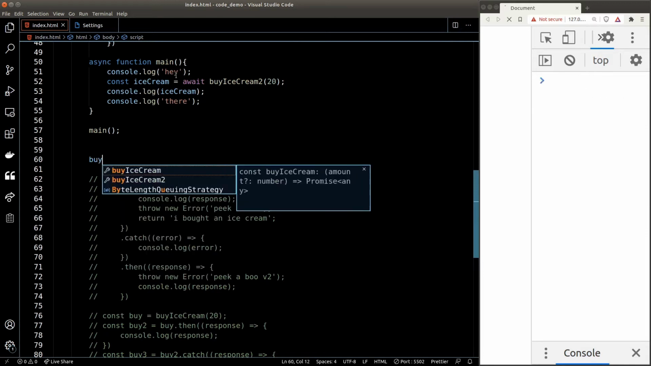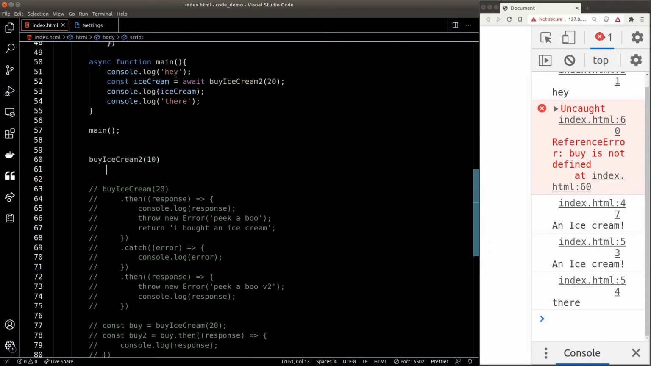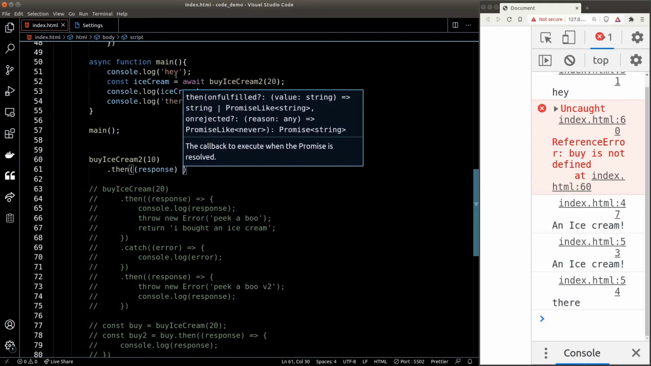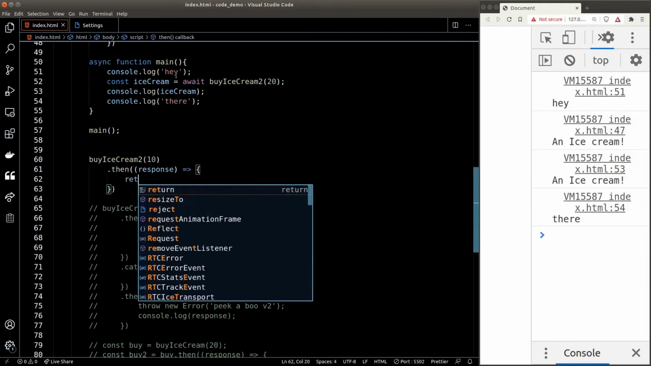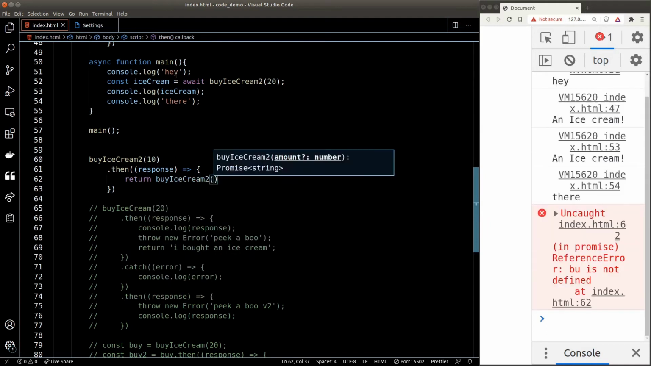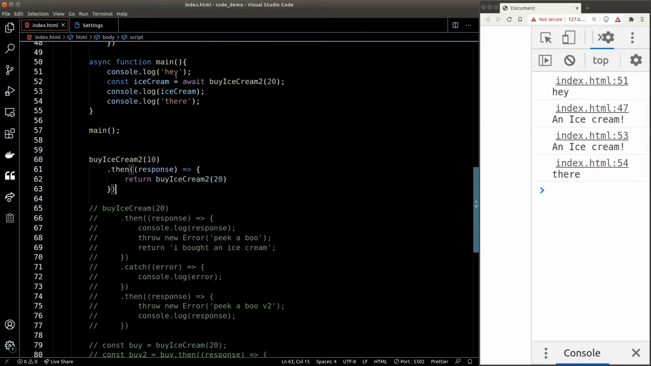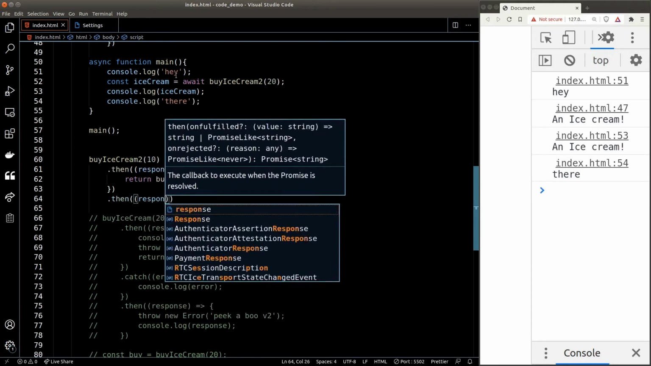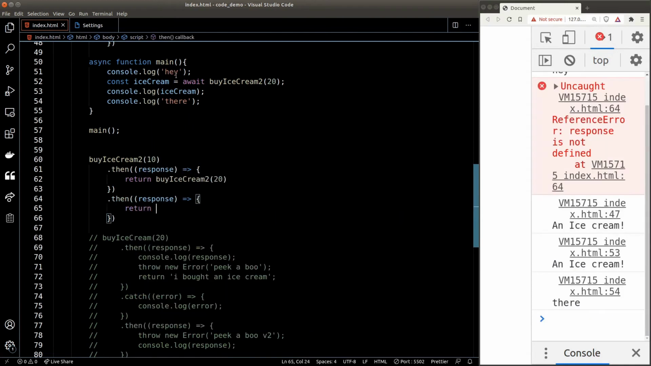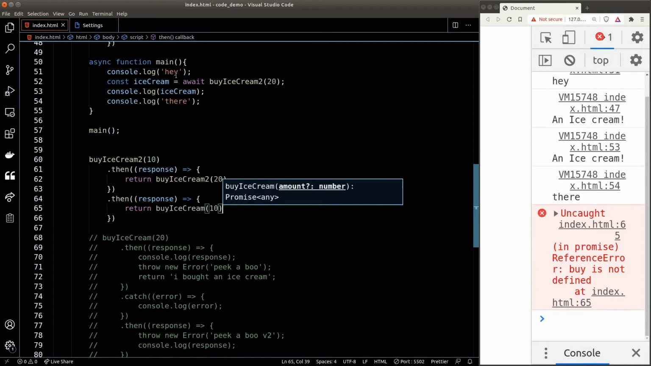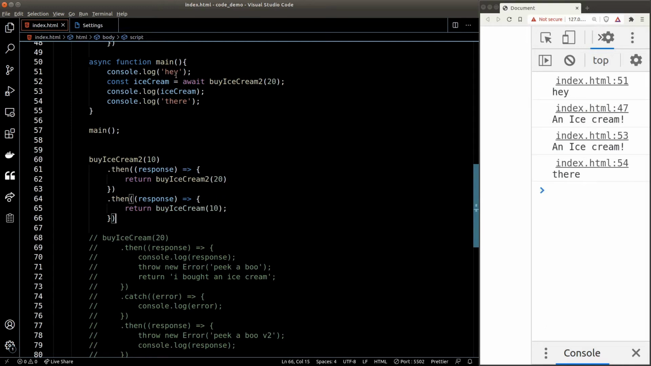I'm going to buy an ice cream. And after that, in the then function, I want to buy another ice cream. I can simply call the buy_ice_cream function again and return it. So the result of the buy_ice_cream function will be passed on to the next then. And in the next then, I'll call the buy_ice_cream function again, and so on and so forth. Can you see how this has solved the main issue of callbacks? We're no longer nesting callbacks upon callbacks, but instead, we're keeping our indentation shallow. And that is the main reason why we prefer promises over callbacks.